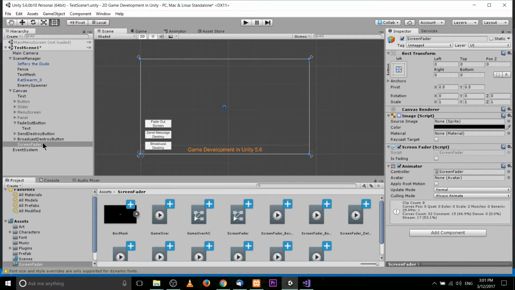Because the screen fader is on top of everything, it's very important that your image does not include a raycast target. If the raycast target is the screen fader, then everything underneath it will be unpressable. It might be okay if you put your buttons above it. If you have a game over screen and you want to fade into it, have your canvas game over component be below the screen fader, and then that should work out.